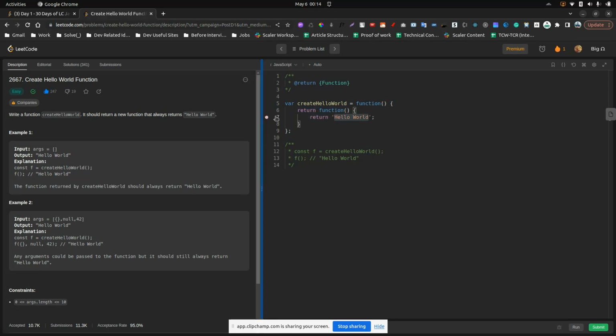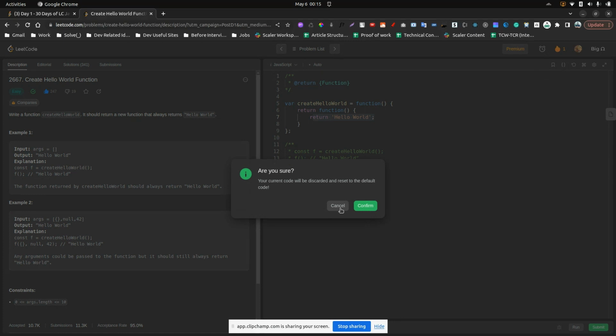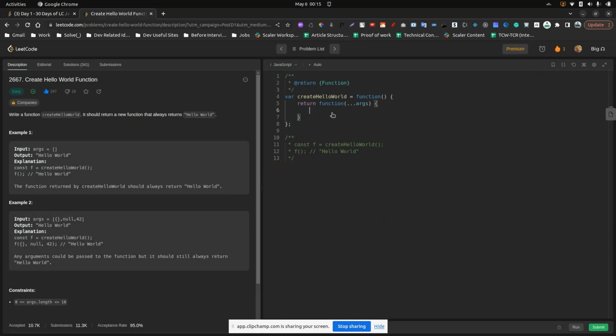We are calling this function: const f is equal to createHelloWorld, and after calling the f function the hello world will be printed. So this value was retained inside that, and if you call this f function then hello world will be printed. So that's what closure does. We have to just return hello world here. If you look at the code without the function, this is our code.